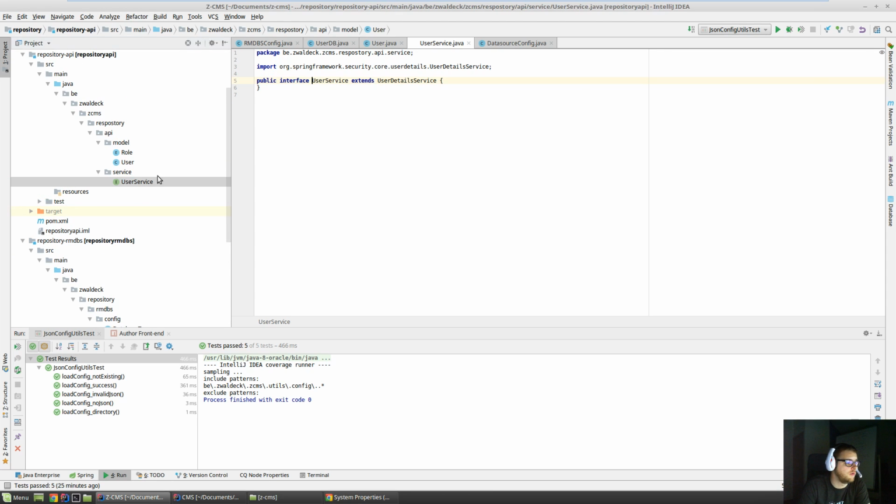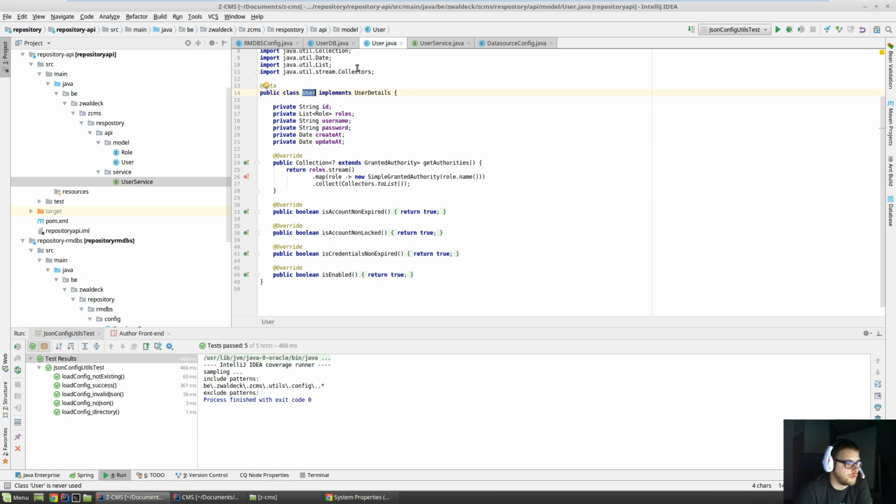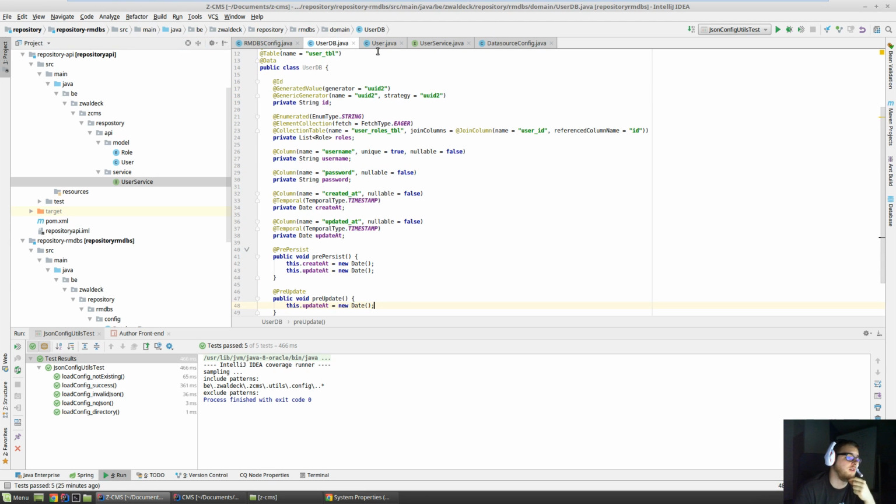As you can see here, we will implement this service in our repository RDBMS implementation. But it will eventually return, that's the goal, the plain old user that we developed in the API. So we'll need to write converters for these classes. And converters are real simple.